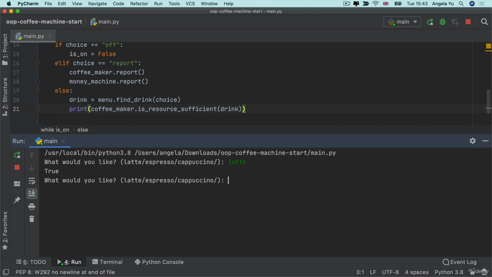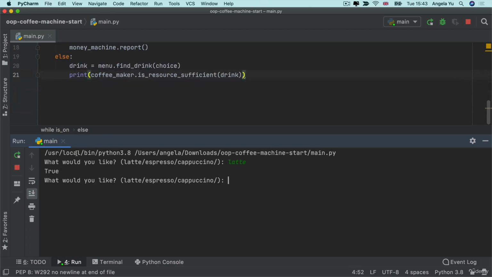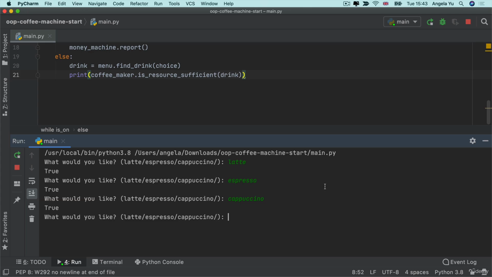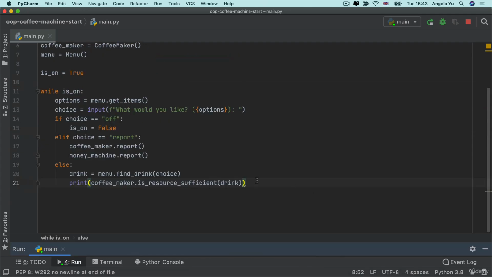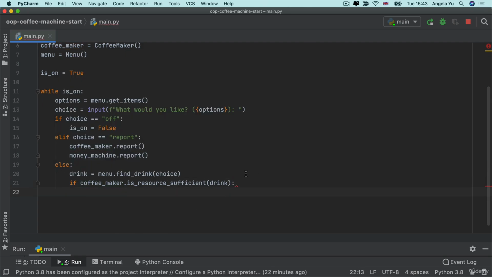Let's say that we wanted to make a latte. That's going to be resource sufficient, so true. Espresso, also true, and a cappuccino is also true. So we can make all three drinks, basically. Now, instead of printing this, what we want to do is check that this is true and then proceed to the next step if there are enough resources.